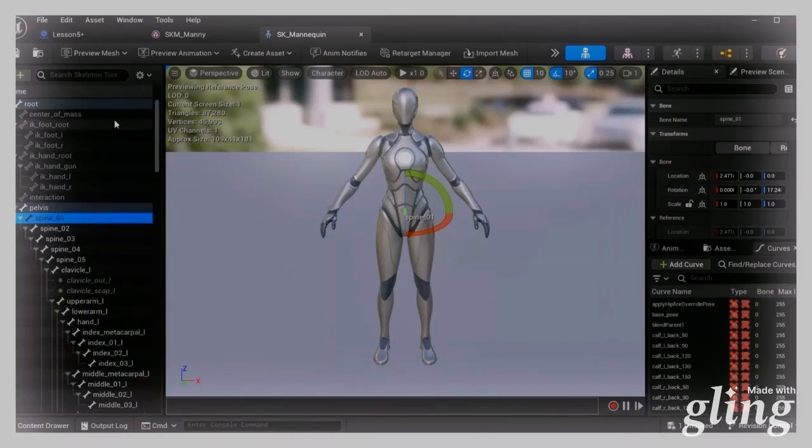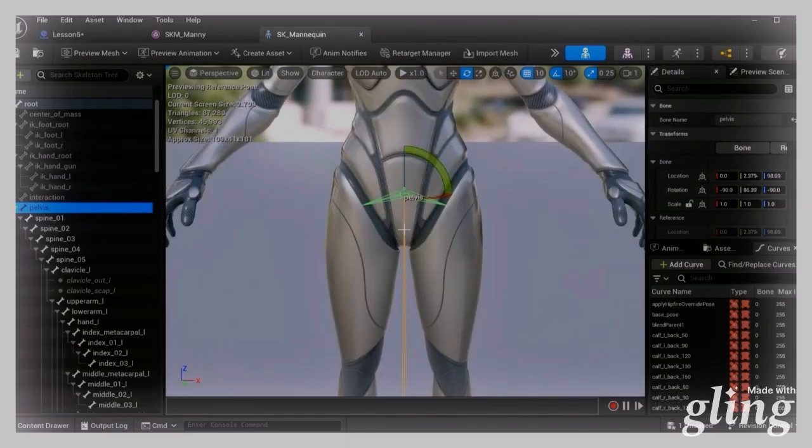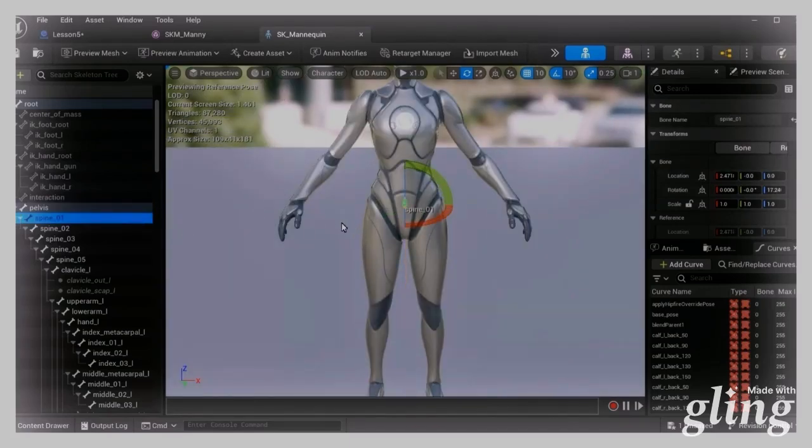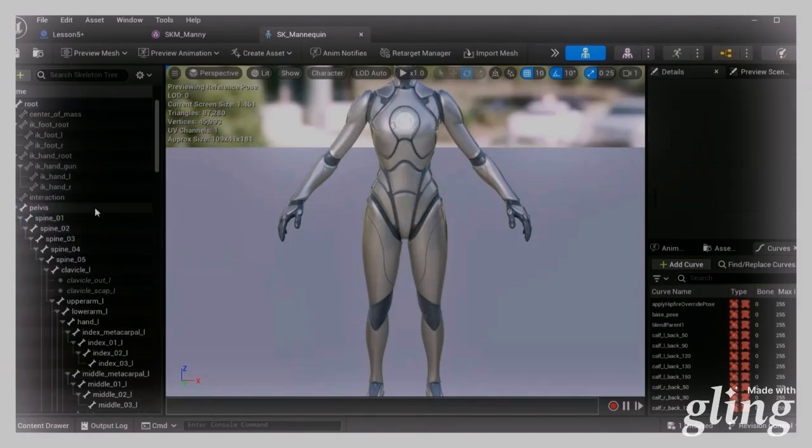A skeleton is an interconnected collection of bones. A bone is a virtual, non-visible component of the skeleton, and they are interconnected with each other in a hierarchy. For example, spine 2 is a parent of spine 3, spine 4, spine 5, and so on. So if the mesh is moved, the bones will also move with it.